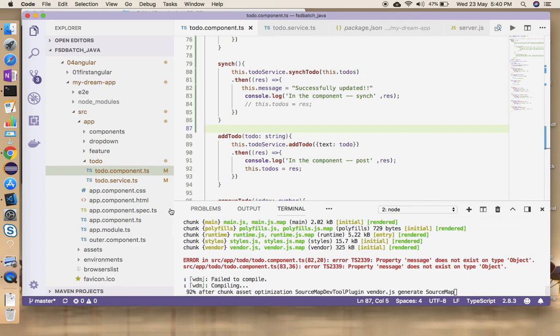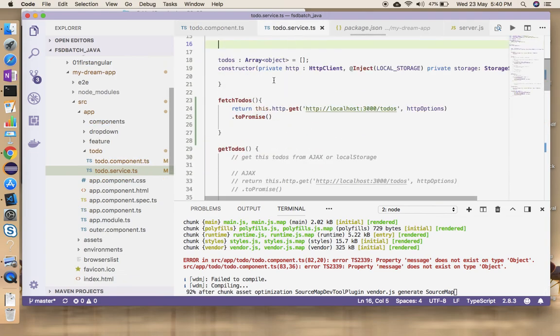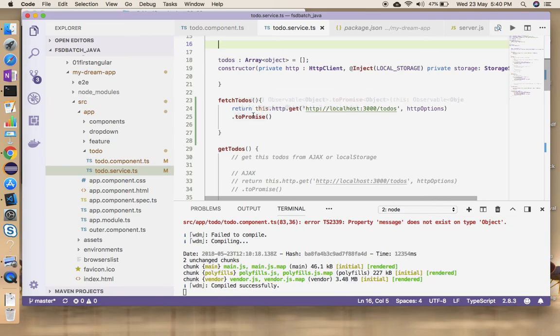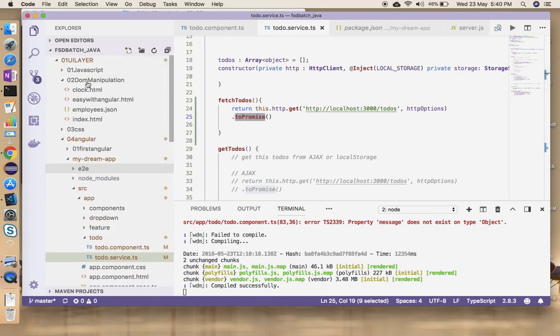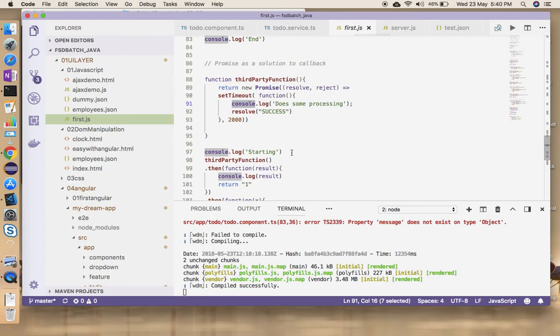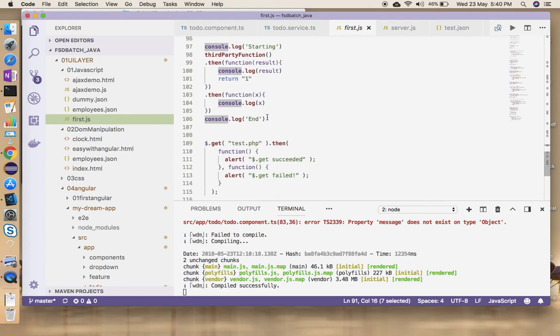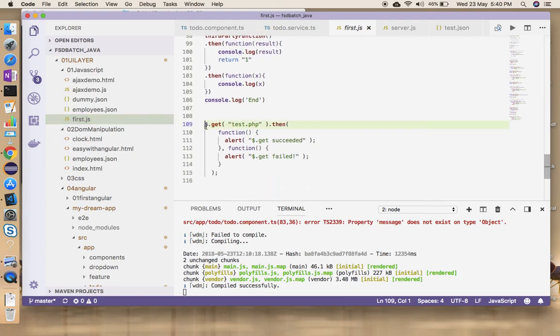Now the only thing that we are interested in is the HTTP part within this particular service, because we just made a little modification to ease things up. We already have done promises in JavaScript. We started with JavaScript in this discussion, and I'm not sure if all of you have had a look at this file, but if you go to first.js, there is a bit of discussion that we did on promises right here. Because most of the AJAX calls, including jQuery AJAX, happen using promises, I just resorted to this particular approach.